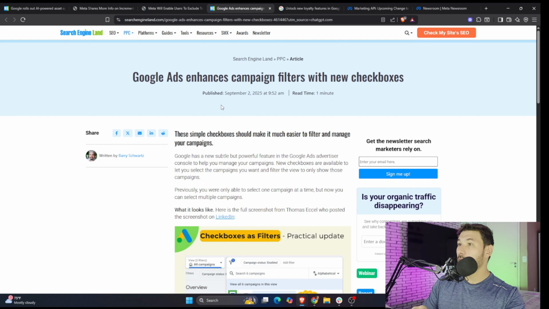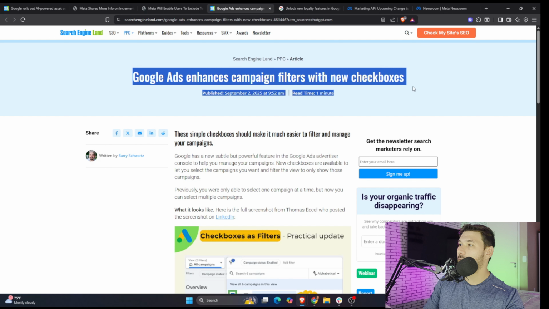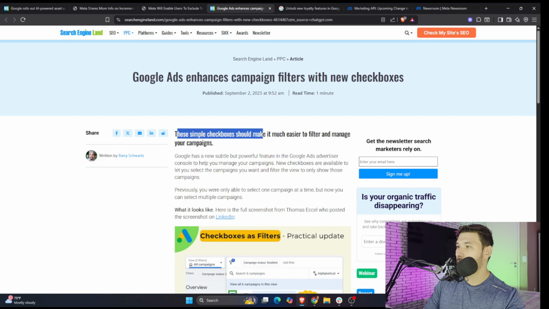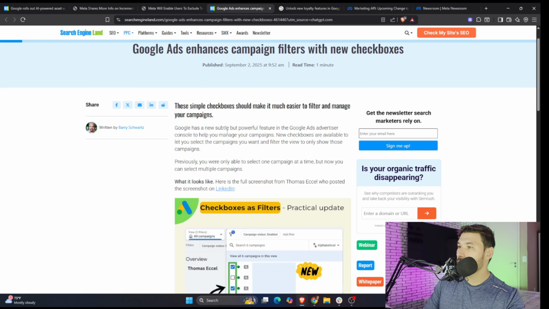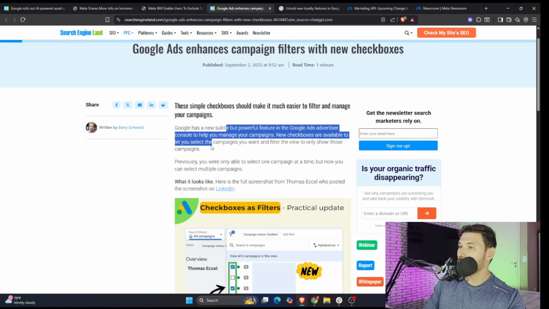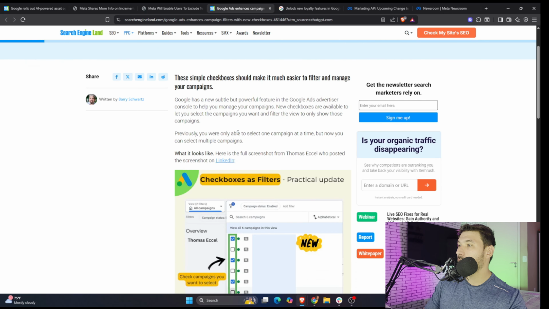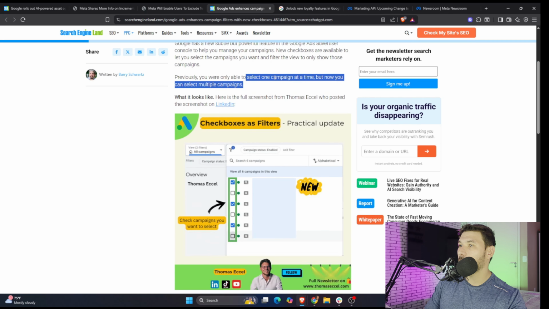It's really interesting, right? So we also have this one: Google enhances campaign filters with new checkboxes. Okay, so these simple checkboxes should make it much easier to filter and manage your campaigns. Google has a new subtle but powerful feature. New checkboxes are available to let you select the campaigns you want to filter, and it will only show those campaigns. Previously, you were only able to select one campaign at a time, but now you can select multiple campaigns.